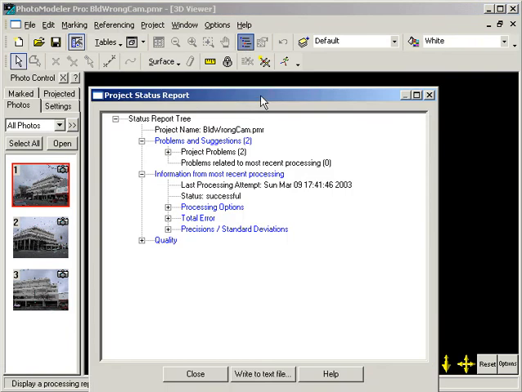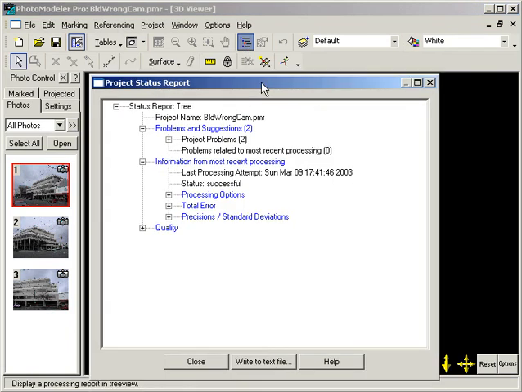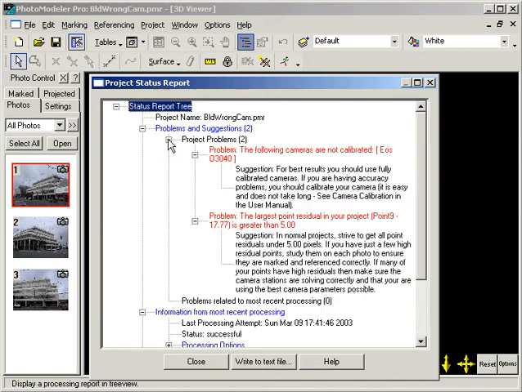This brings up the Project Status Report, which we have already seen in an earlier tutorial. If we look at the Problems and Suggestions area, it says there are 2 problems found. We expand the tree to look at the problem descriptions. The first problem indicated is that the camera we are using is not calibrated. In many cases, you can get good results with an approximate camera. In this case, it is causing a problem.